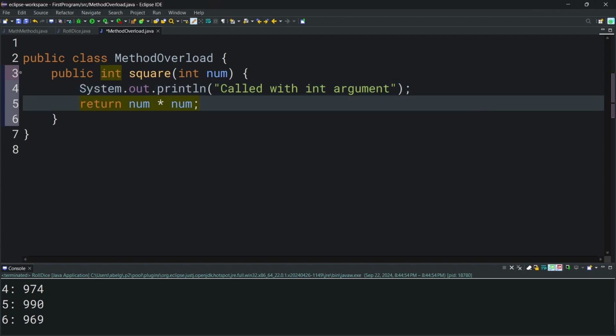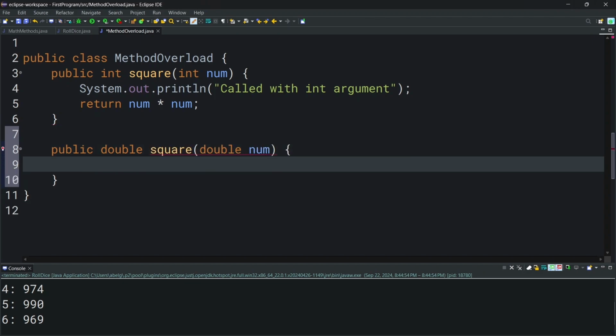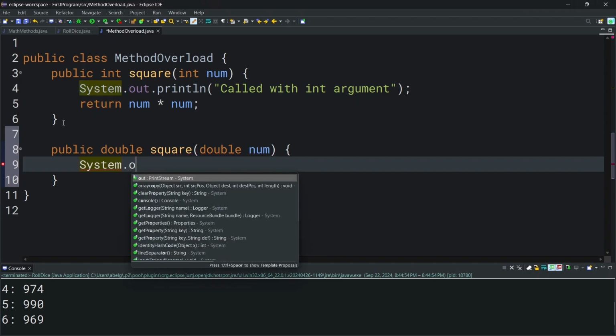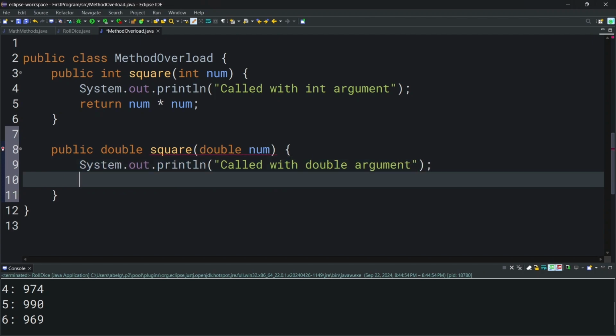So this is going to be our first method, and next we're going to define another public method. Its return type is going to be double, its name is going to be the same as the previous one, so it's going to be square. And this time it's going to take in a double input. We're going to call it num. And in this method, we're going to print out "called with double argument". And we're going to return num times num.